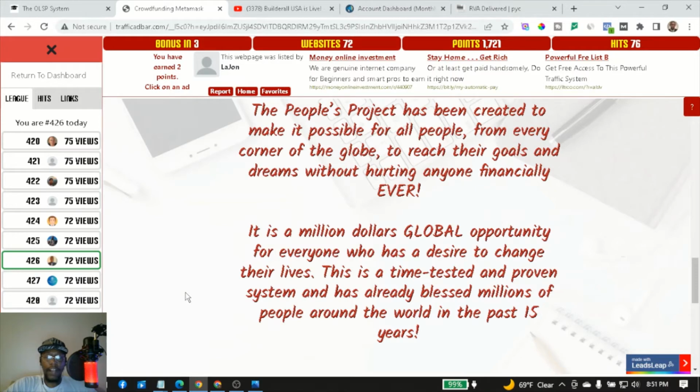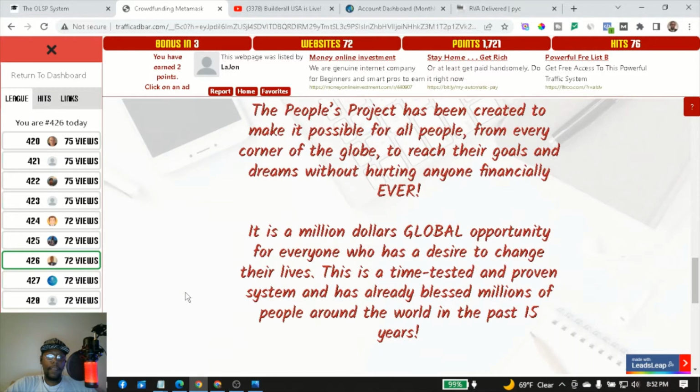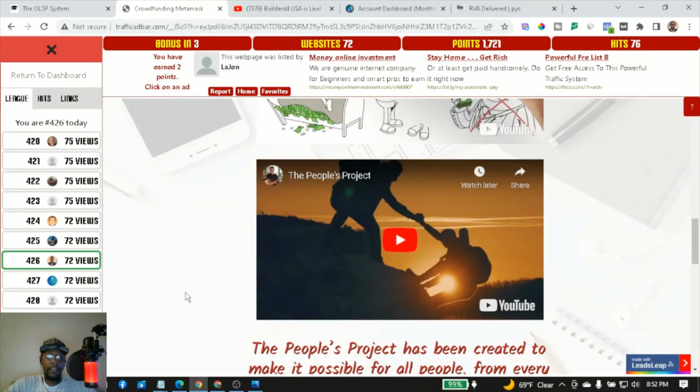It says the People's Project has been created to make it possible for all people from every corner of the globe to reach their goals and dreams without hurting anyone financially ever. It is a $1 million global opportunity for everyone who has a desire to change their lives. This is a time-tested and proven system and has already blessed millions of people around the world in the past 15 years.